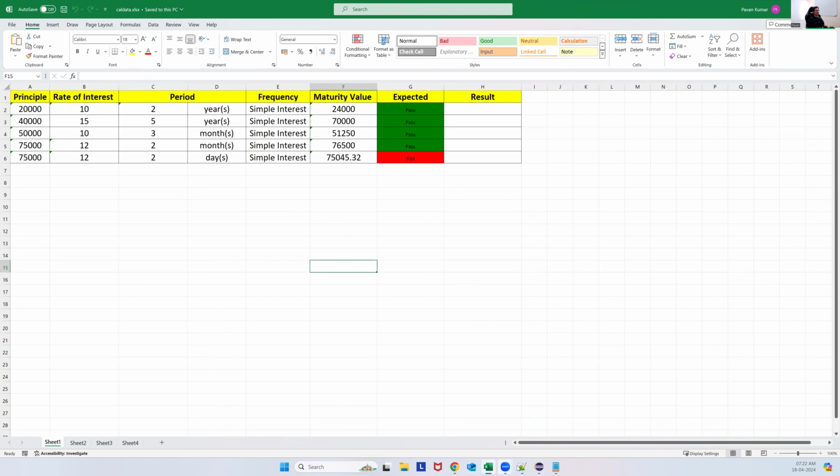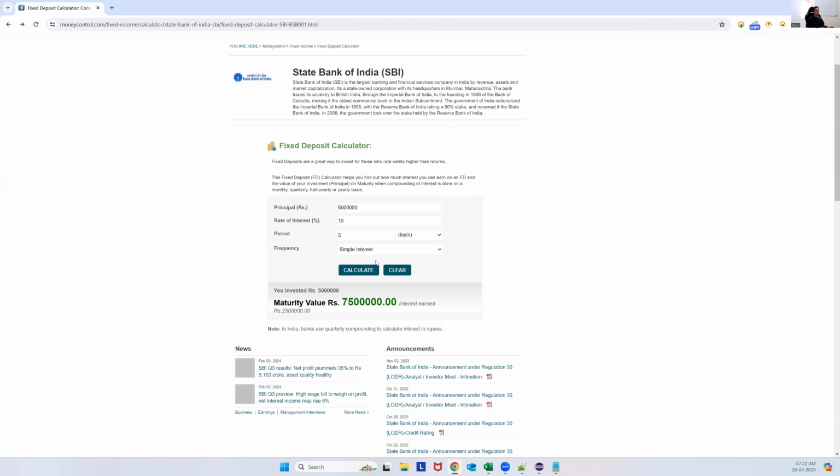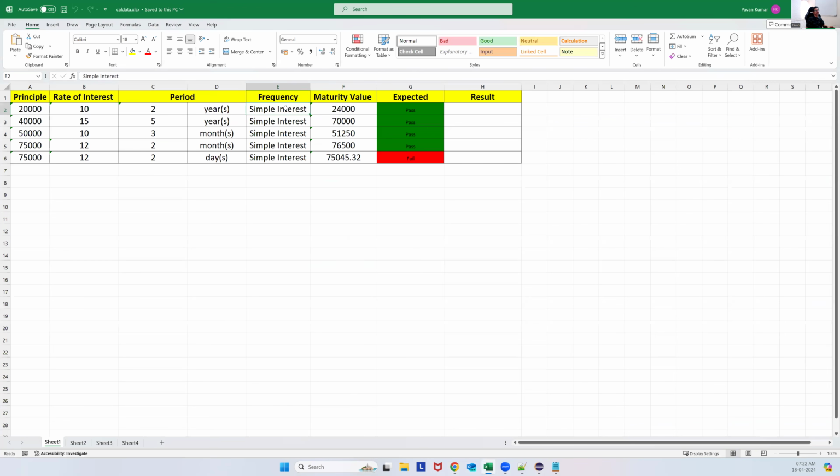Now the next one is frequency. Again, there are multiple options. As of now, I just calculated only simple interest for multiple values. So from this drop down, which value we have to select also comes from the Excel sheet. Here I have taken all of them, principal, interest. Later you can put other types of values. For now I have done this calculation only for simple interest.